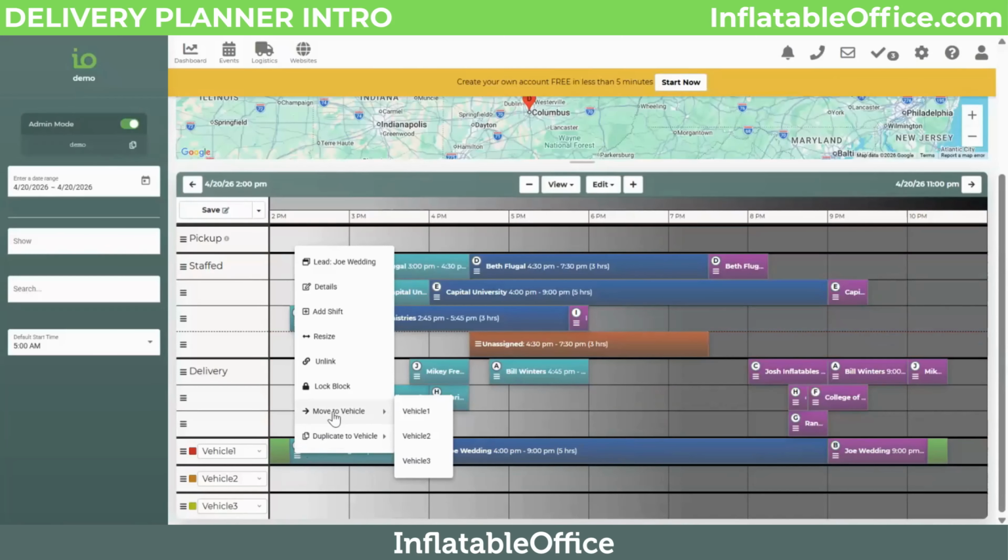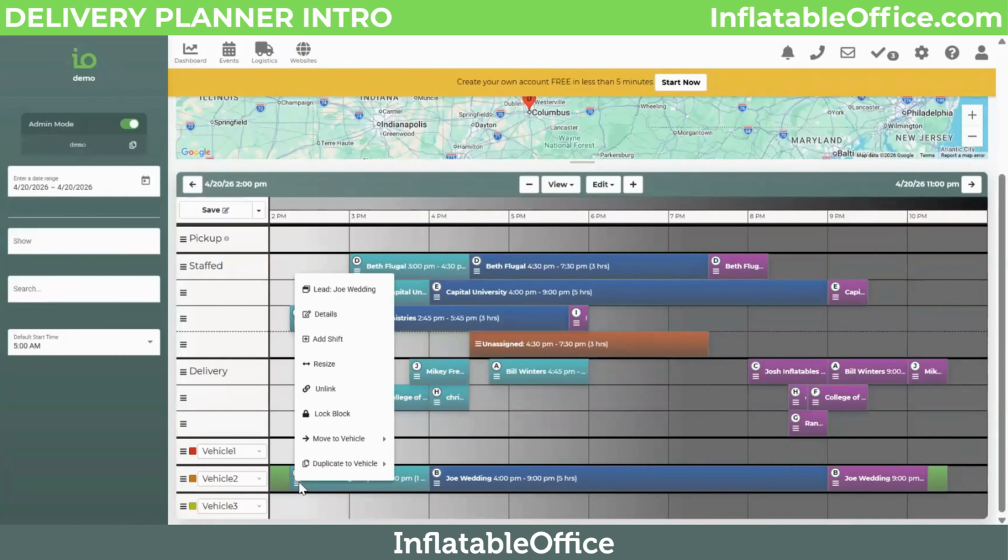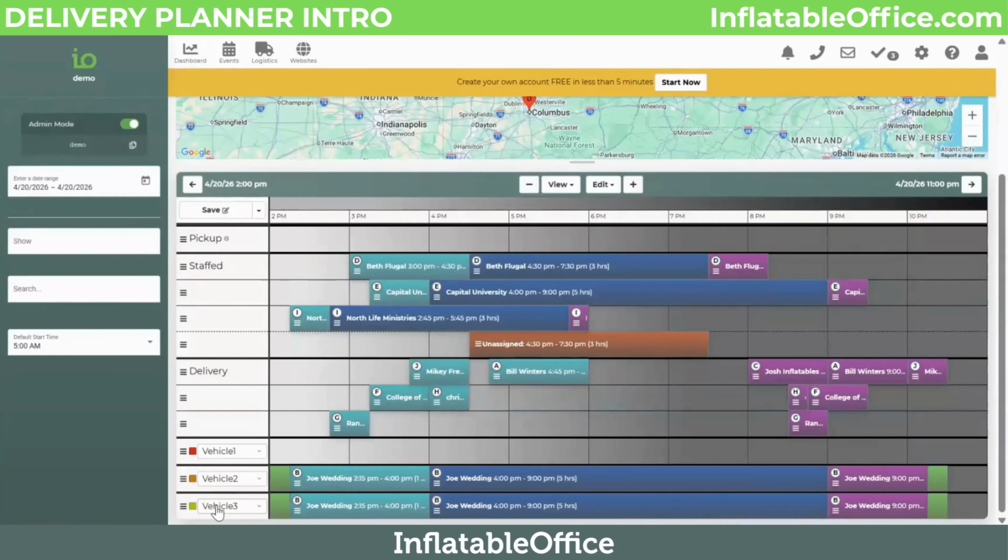Also, you have the option to move it to a vehicle. So if you didn't need it in vehicle 1, let's say you need it in vehicle 2, go ahead and click on vehicle 2, and it's going to move that down here. And then you also have the option to duplicate to a vehicle. This would be for if you needed 2 vehicles for an event. We can duplicate this to vehicle 3, and now vehicle 2 and vehicle 3 will both be going to this.